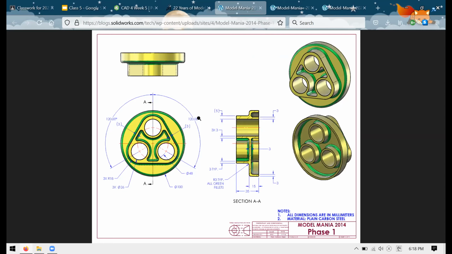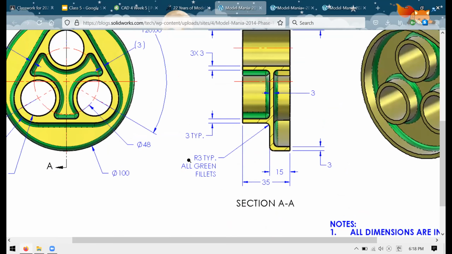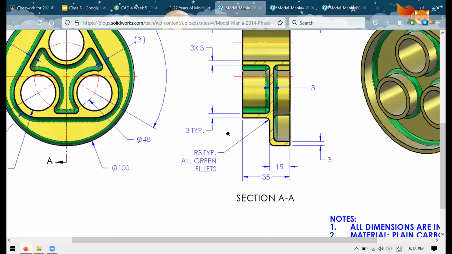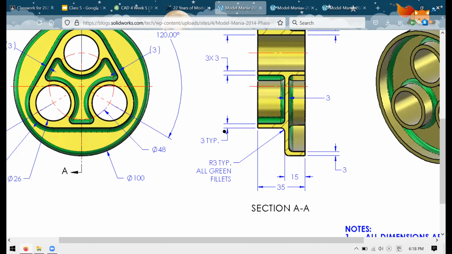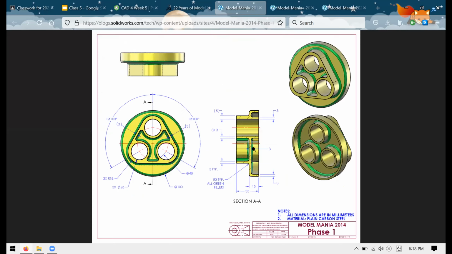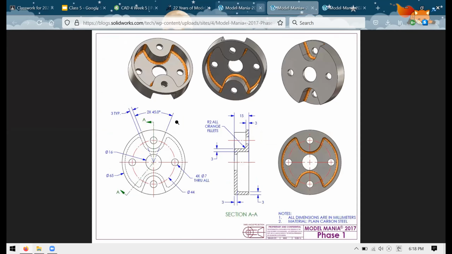As you look at these, if there is some wording that you don't understand, feel free to ask about that. I'll point out some things, like you'll see this, it says R3 typical all green fillets. That just means every single fillet that you see here has a radius of 3. If you see the word 3 tip here, that just means every thin-walled part of this structure has a dimension of 3. So with that knowledge, everything here is fully dimensioned.